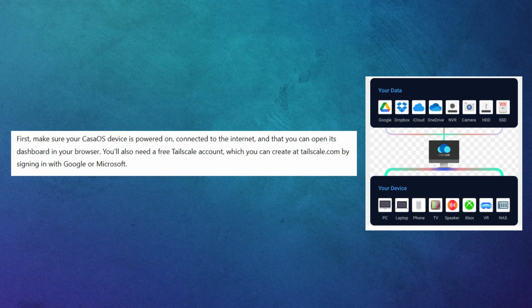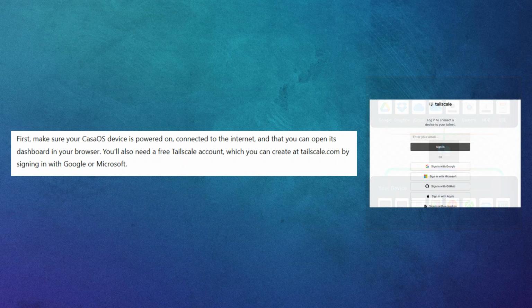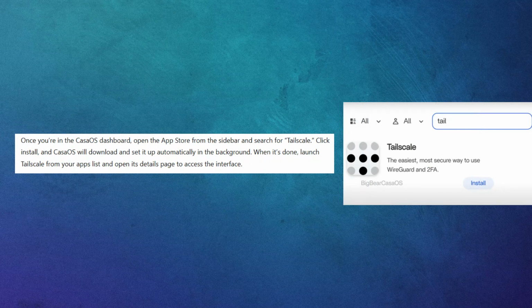First, make sure your CasaOS device is powered on, connected to the internet, and that you can open its dashboard in your browser. You'll also need a free Tailscale account, which you can create at tailscale.com by signing in with Google or Microsoft. Once you're in the CasaOS dashboard, open the App Store from the sidebar and search for Tailscale.